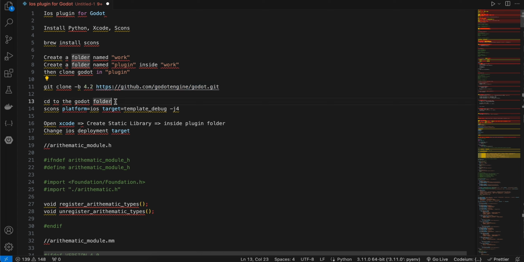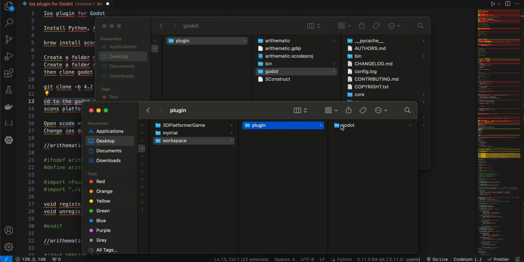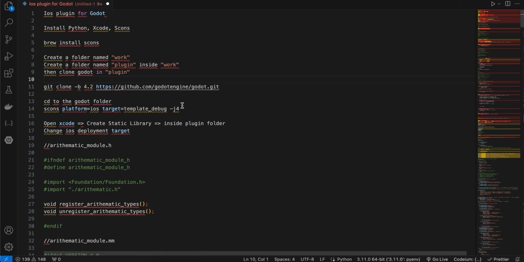Once that is done, you will have to cd to the Godot folder. I have already done that. And then you will have to run this particular command. This will generate the iOS headers for us from the Godot game engine source code. So just run this particular command. I have already run this command as well inside a terminal.